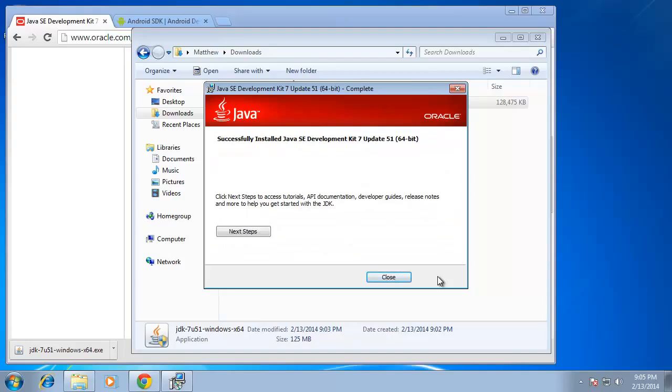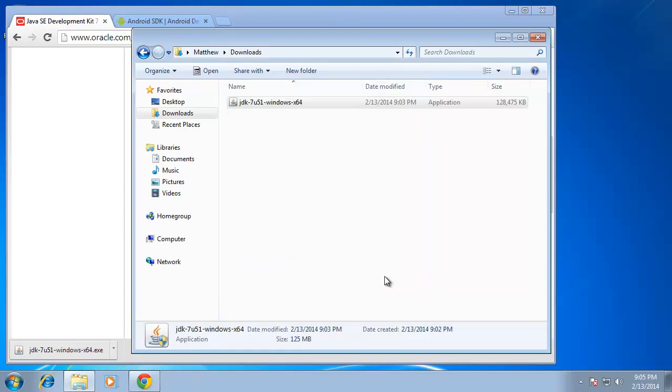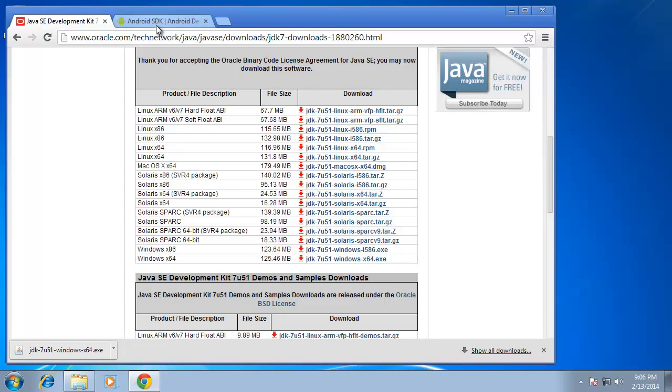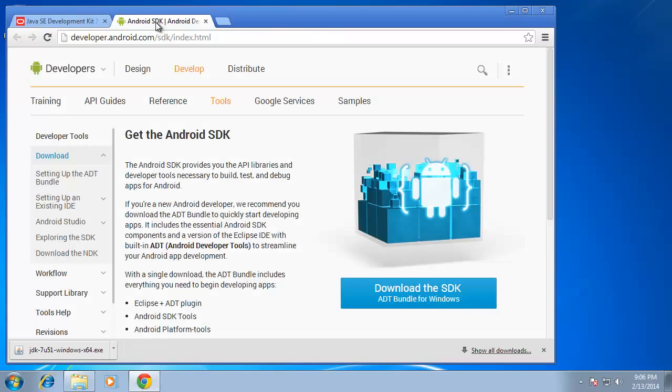And now you can see that Java has successfully installed on my computer. I'm going to go ahead and choose close. And that's the first step that I needed to do. The second step that I needed to do is to install the Android Developer Tools bundle, or the ADT bundle.